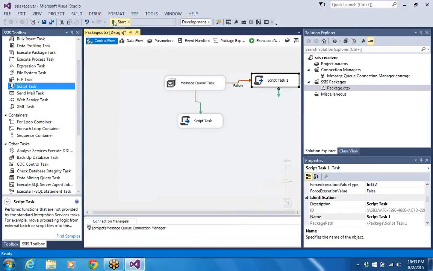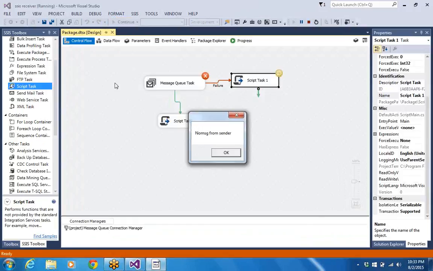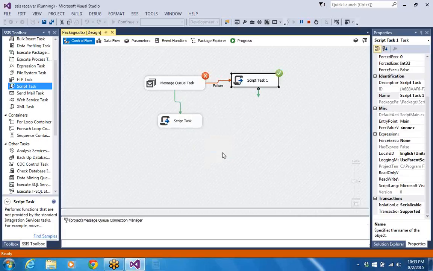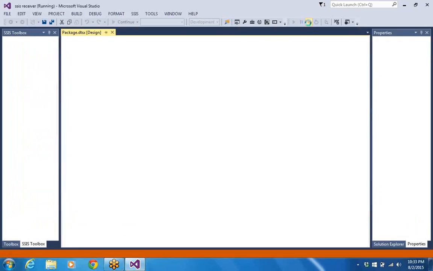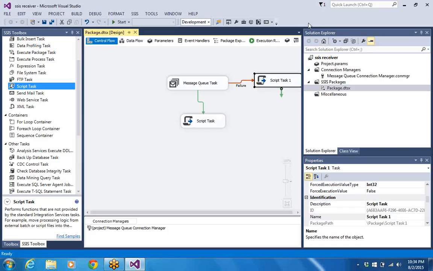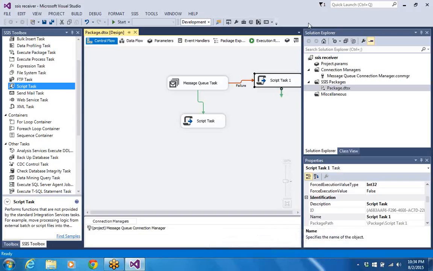It says no message from sender. Like this, you can keep it. So this way, you completed the workflow totally. When a message is coming, you go to the script task and say what the message is. When there is no message, you come to script task one and put that. In fact, we don't simply display messages, we do something else. But here we are trying to demonstrate how they can work.